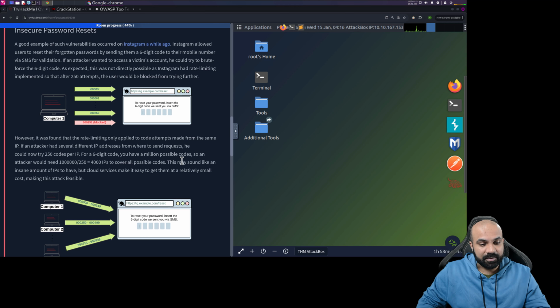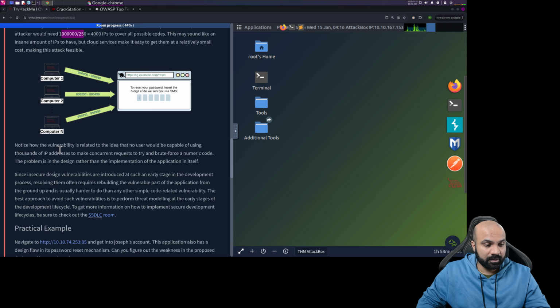We have 1 million possible codes, so an attacker would need approximately 4,000 IPs to cover all possible codes. This may sound like an insane amount of IPs to have, but cloud services make it easy to get them at a relatively small cost, making this attack feasible. That is very, very true, and that's why we are moving towards a different kind of authentication mode, for example passkeys and others.